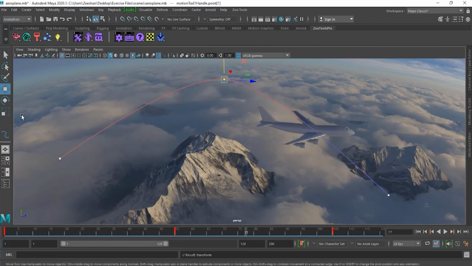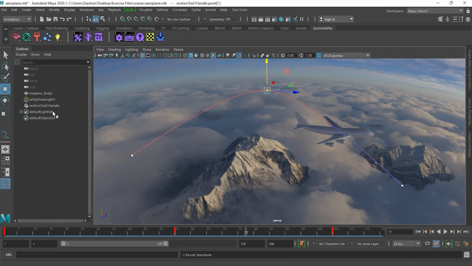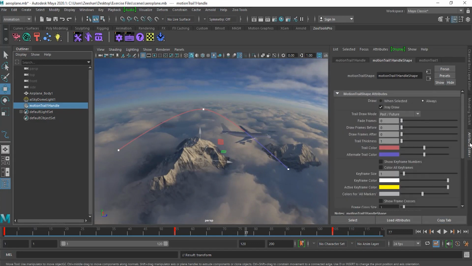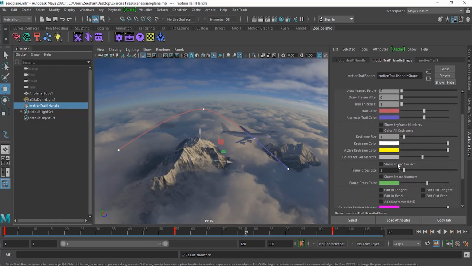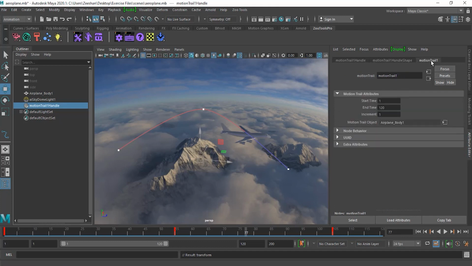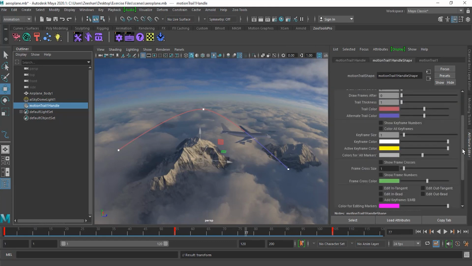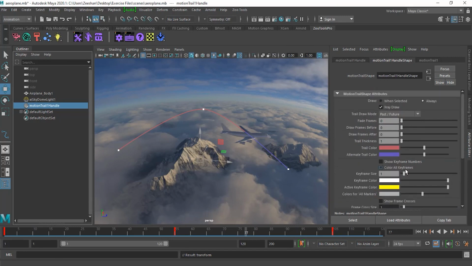If I go to the outliner, you will see that it gives me a motion trail handle over here, which you can edit from the attribute editor. If you go to the attribute editor, first of all you will see the display, how it looks, and other tools as well, and then the motion trail tool, from where you want to start it and how you want to start it. So there is not too much to change over here. Usually you keep it as it is. So you have a display setting.